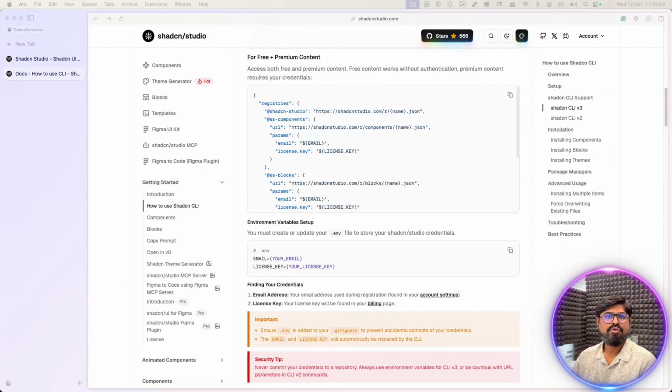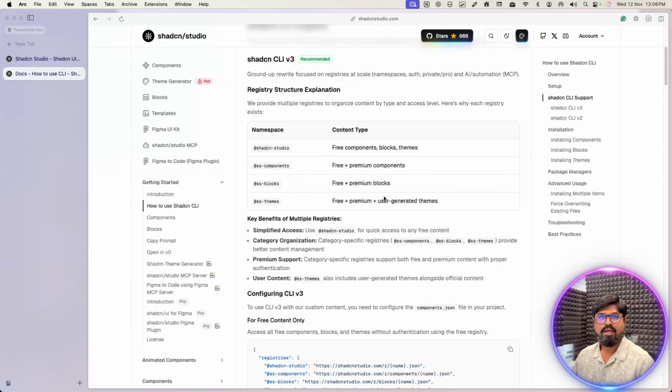So in this video, we will be going to use Shadcn Studio Pro registries for those who have purchased the Pro version, using shadcn UI CLI v2 and v3. So let's get started. As you already know, Shadcn Studio provides these 4 namespaces, and from them, these 3 namespaces will be used for the Pro components, blocks and user generated themes.